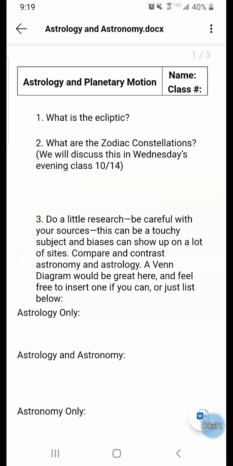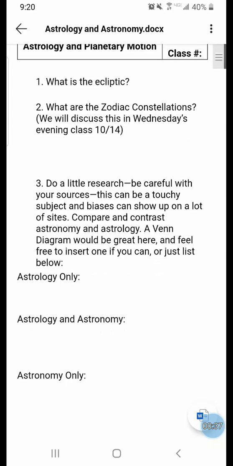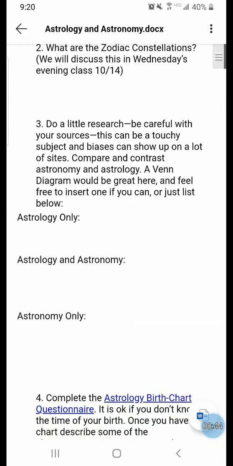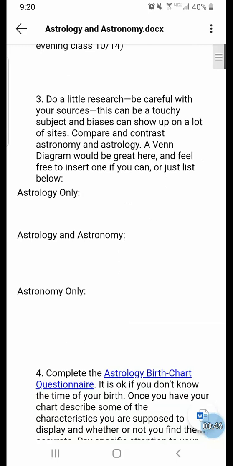And in the worksheet here, there is a series of different questions. The first one, what is the ecliptic? That's something you should have in your notes. What are the zodiac constellations? We're going to talk about that Wednesday in class. So if you attend class, you'll know. Otherwise, you have to look it up online. Then you need to do some research on what astrology and astronomy are. Be careful because there are biases in this, but go ahead and fill that part out of your assignment.